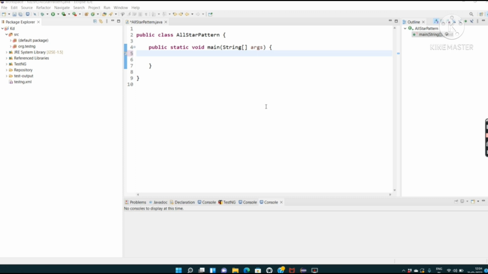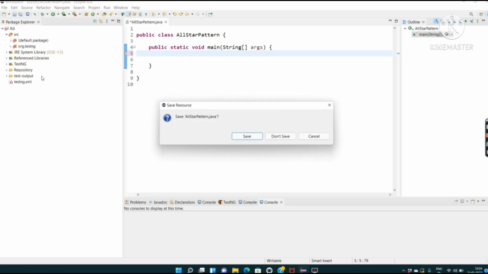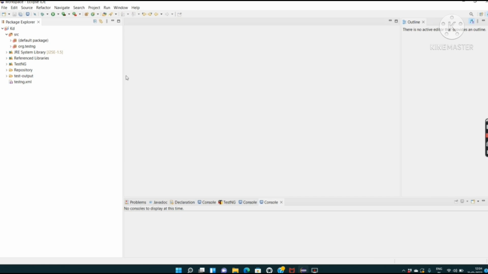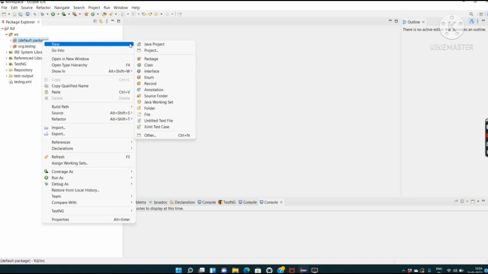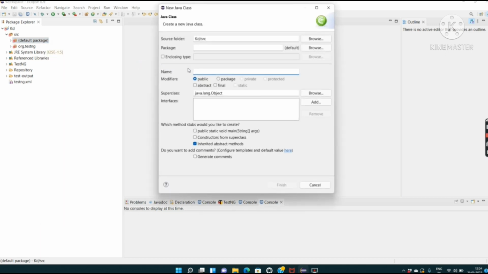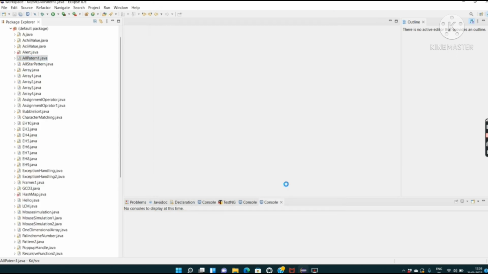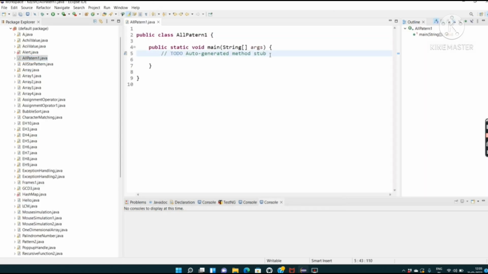Today I am coming with a new program, that is how to print any star pattern in output. So first of all we have to create one new class, as we create a new class in every program. Give a name to the class, that is, pattern. You can give any name, click on this method and click on finish. So inside the main method you have to start our programming.